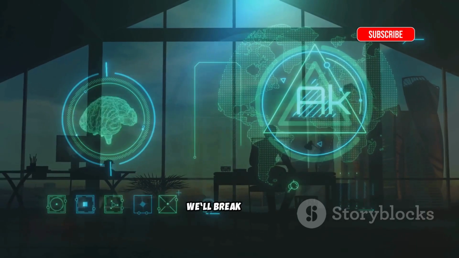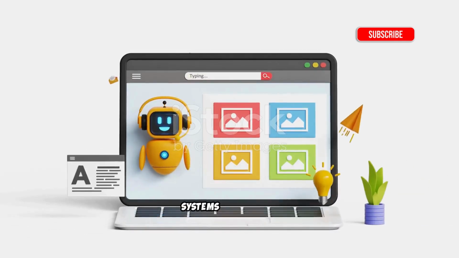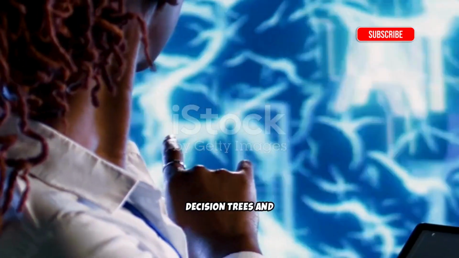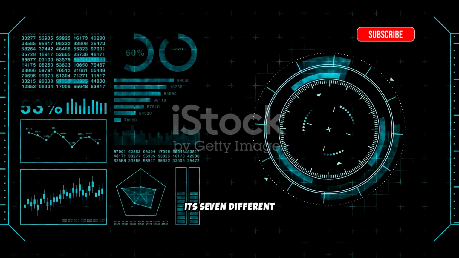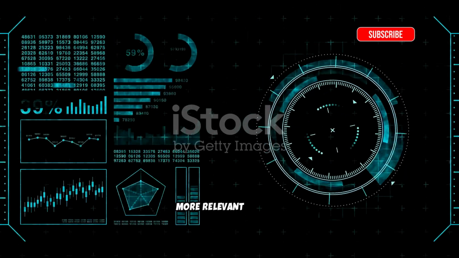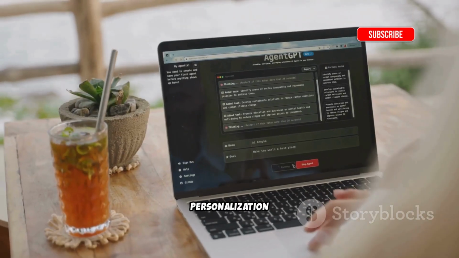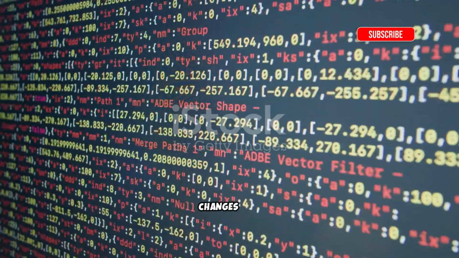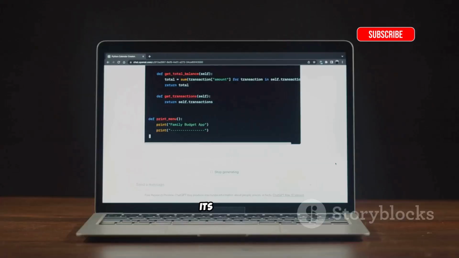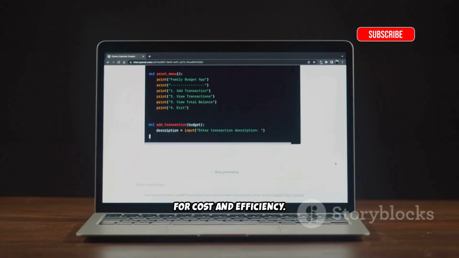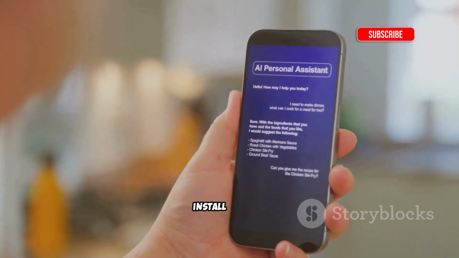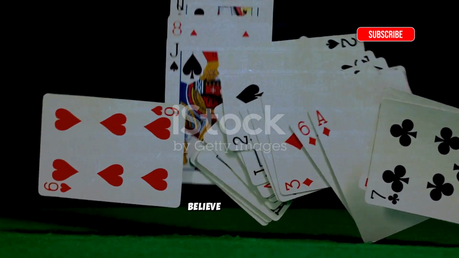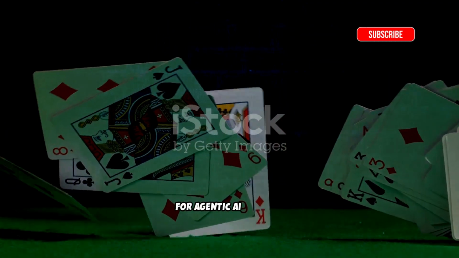So in this video, we'll break down why traditional RAG systems fail most of the time, how Elysia fixes those flaws with decision trees and adaptive reasoning, its 7 different data display modes for clearer, more relevant results, how its feedback-driven personalization makes the system improve over time, the chunk-on-demand approach that changes how documents are processed, its powerful multi-model routing for cost and efficiency, a step-by-step look at how you can install and run Elysia in just minutes, and finally, why many experts believe this could set the new standard for agentic AI systems.